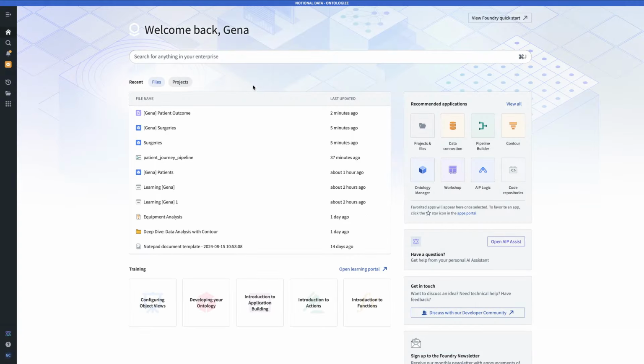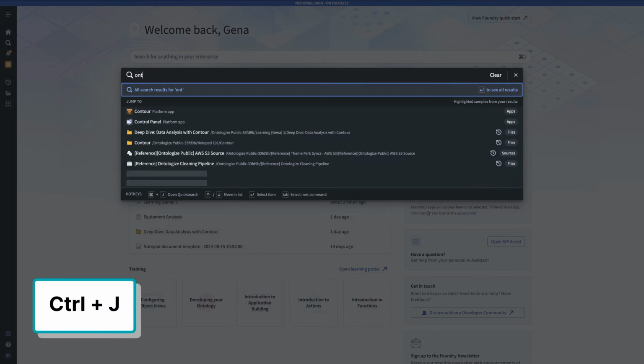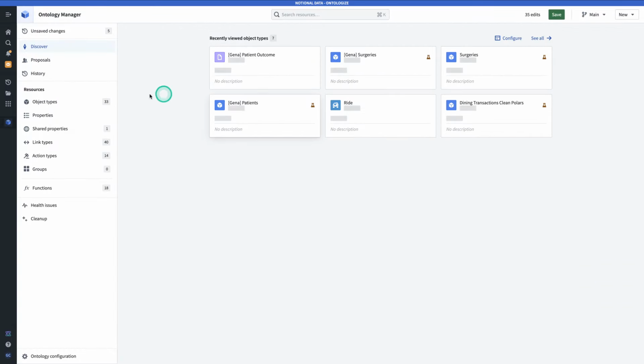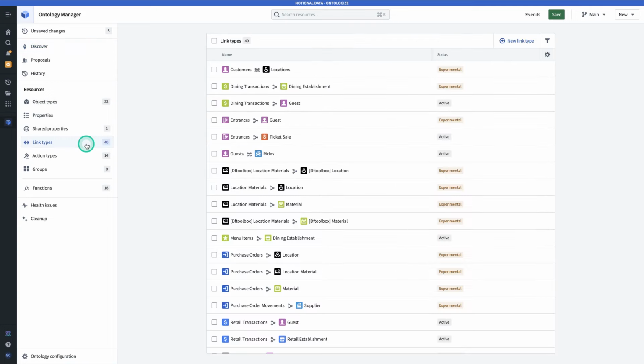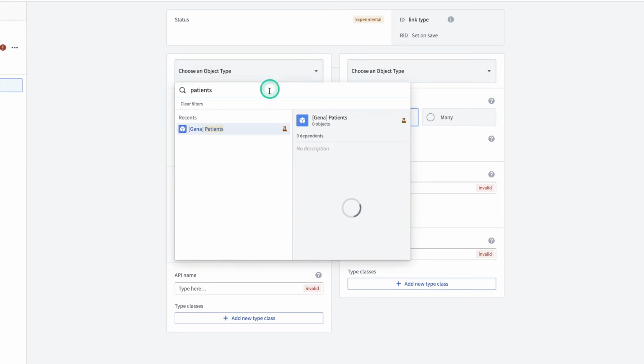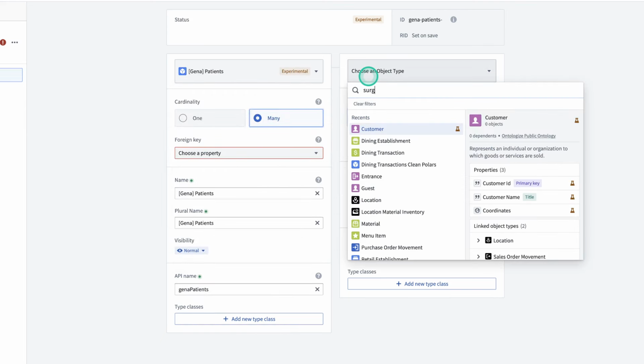If you're not already in Ontology Manager, you can get there by pressing Ctrl-J and searching for Ontology Manager. And now we're going to navigate to the Link Types tab, which is where we create and manage links. We'll click Create New Link Type. Choose an object type, which will be patients. And then on the other side, we'll select surgeries.